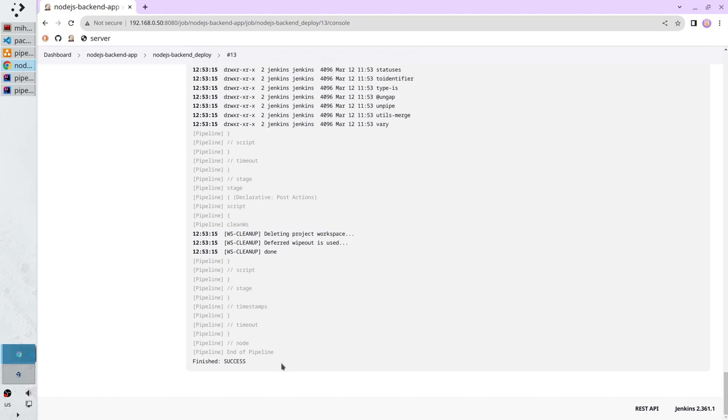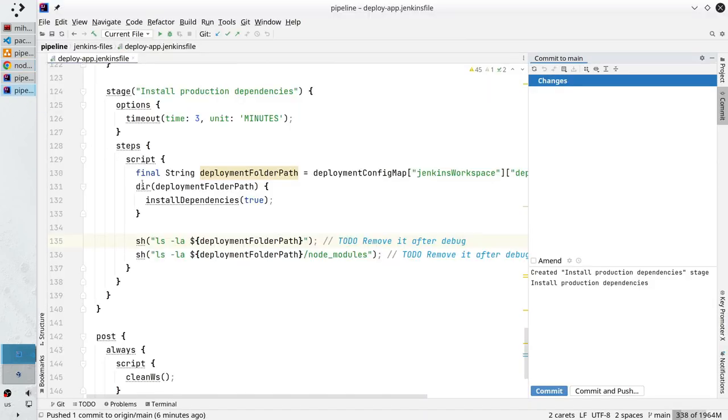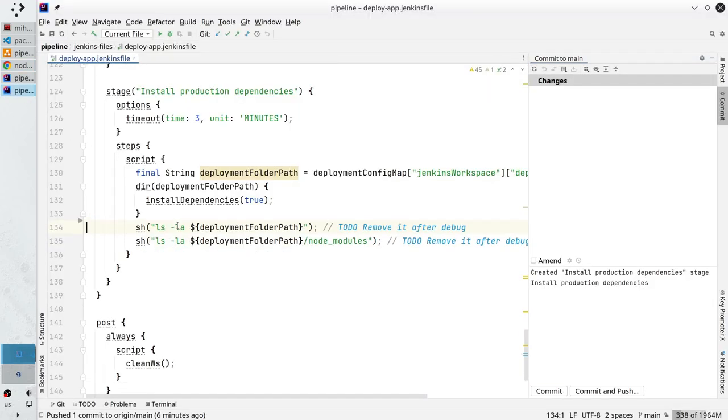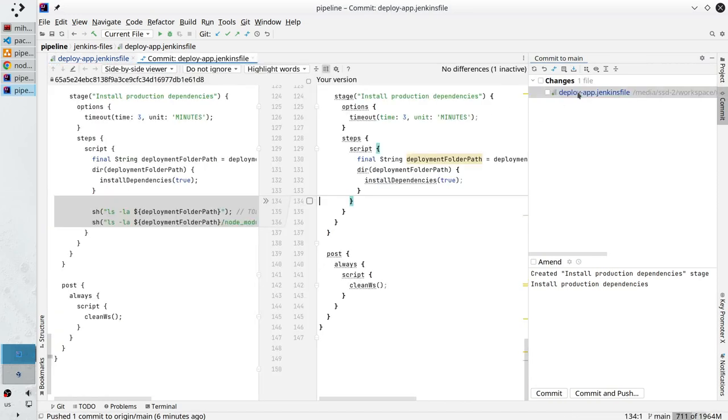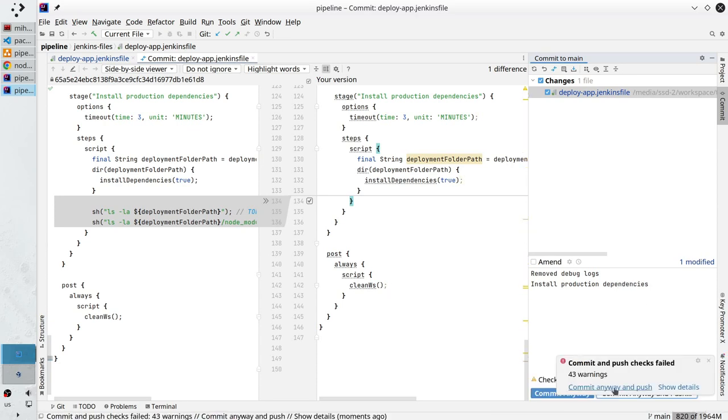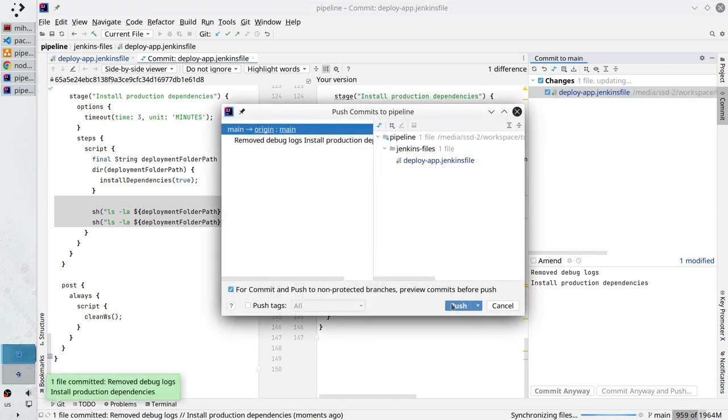Let's finish. Open the Jenkinsfile. Remove the debug logs. 1, 2, 3. Check git changes. I removed the debug logs. Apply. And write the commit message. Removed debug logs. New line. Install production dependencies. Commit and push. Push.